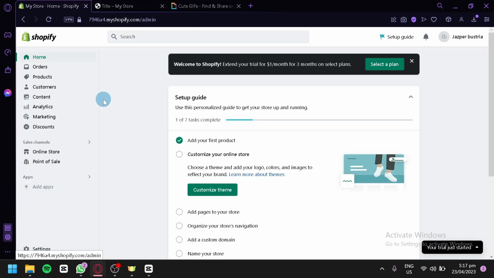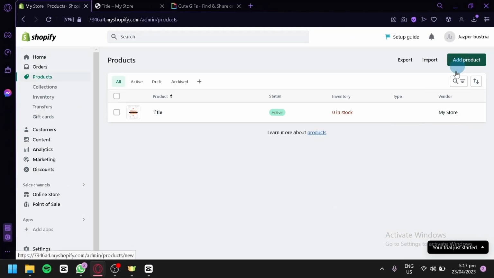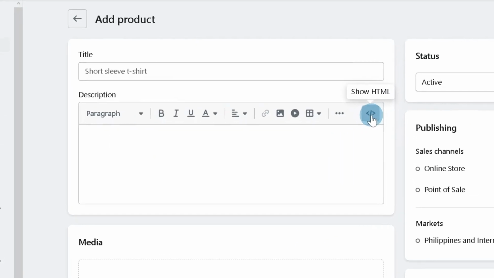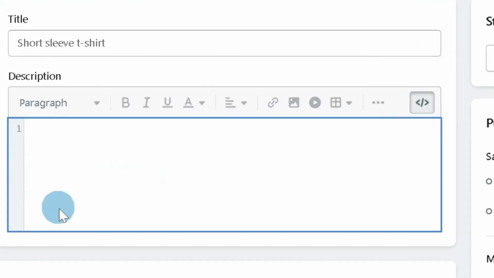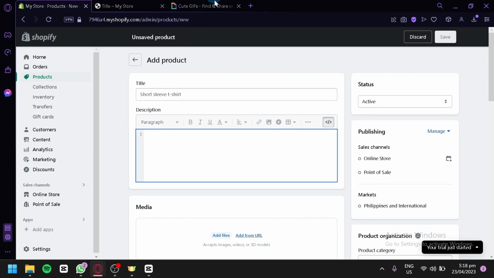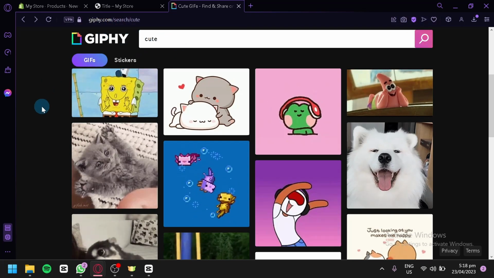Now let's get started. The first thing I'm going to do is click on our products over here. I'm going to click on add products, and in this section this is where we will be adding our GIFs. Now over here, as you can see on the description, we have this button. We could click this and we would be able to enter a code wherein we will be able to import GIFs into our description. Now to do that, we're going to go to giphy.com over here, and this is where you will be able to get your GIFs.